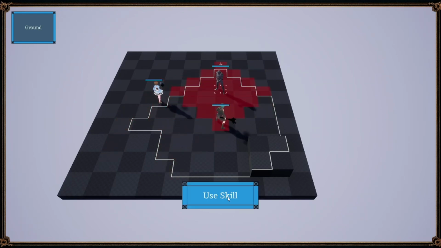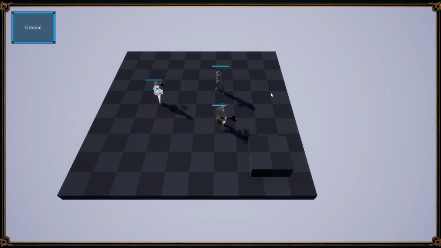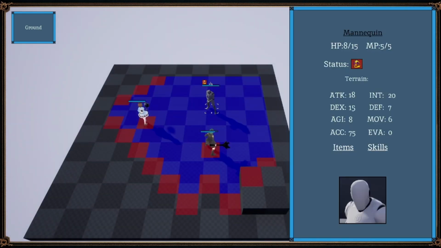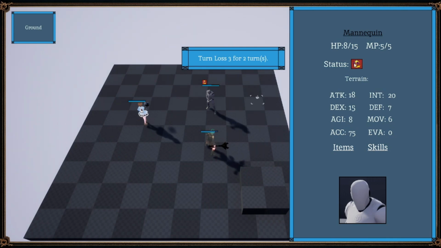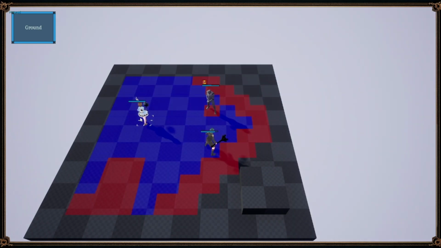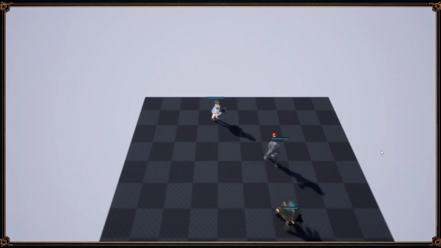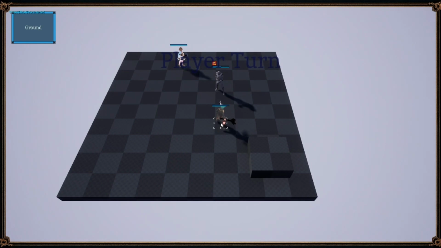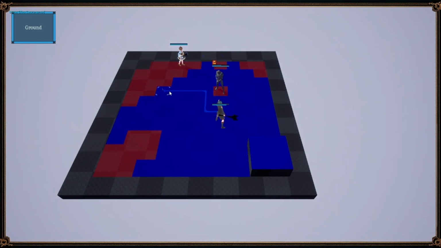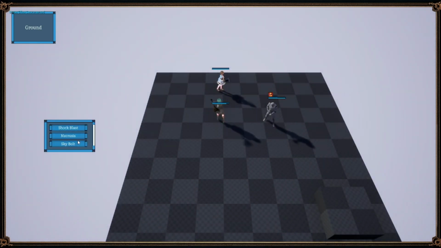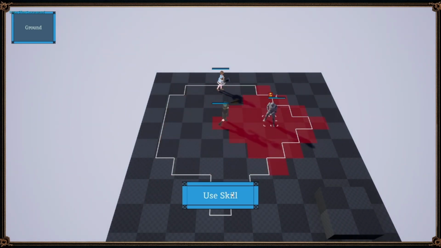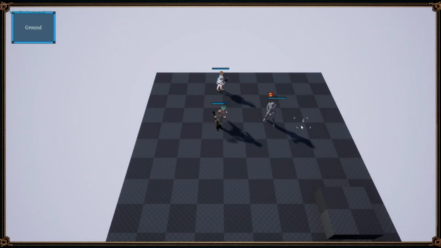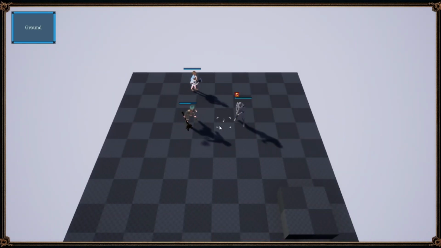So let's go ahead and cast it. And I think it looks pretty good. It did inflict our status effect, so it looks like it's inflicting turn loss for 2 turns, which is what we wanted. I also want to get a view of it from a different angle to see what it looks like when our players are using our skill from multiple different sides. Let's use it again. Okay, that looks pretty cool. So yeah, it's launching our projectile, it's doing the amount of damage that we wanted it to do, and it's also applying the status effect.